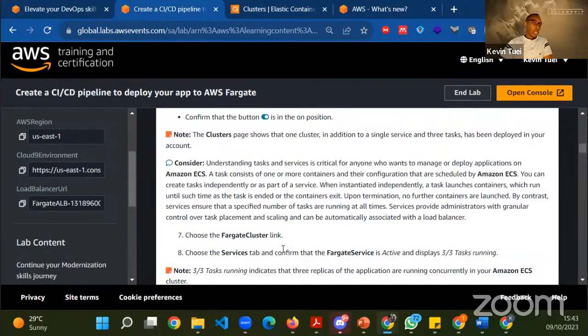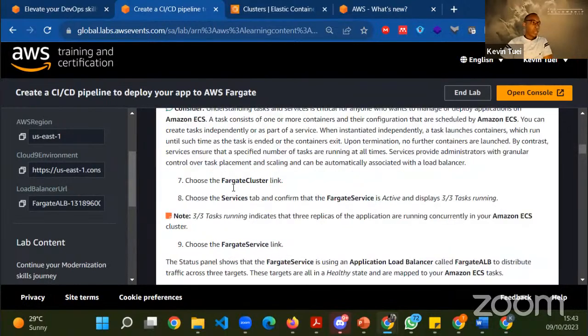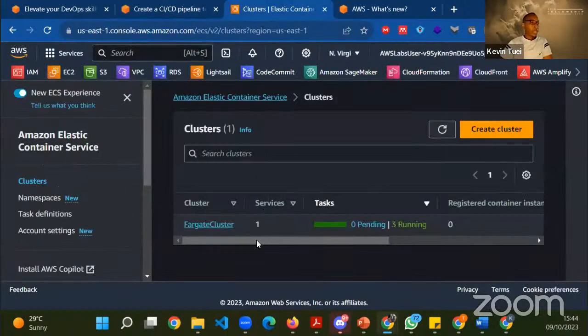So I'll choose the Fargate cluster link, and I'll choose the services tab to confirm that the Fargate service is running. It displays 3 out of 3 tasks are running. So 3 out of 3 tasks running means that there are 3 replicas running concurrently.